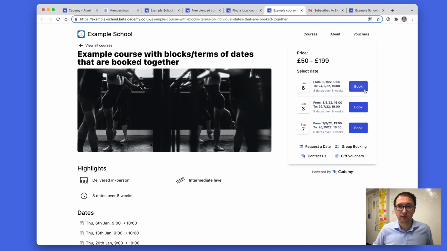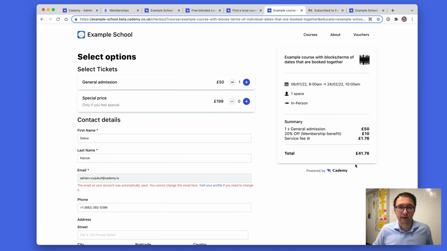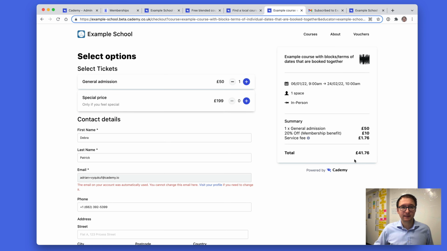And then this one is at 20% off. Let's see what happens when I click to book. There we go. I'm logged in, so it knows that I have this membership, and it gives me 20% off with this membership. It's £10 off at the checkout. So hopefully this all makes sense.